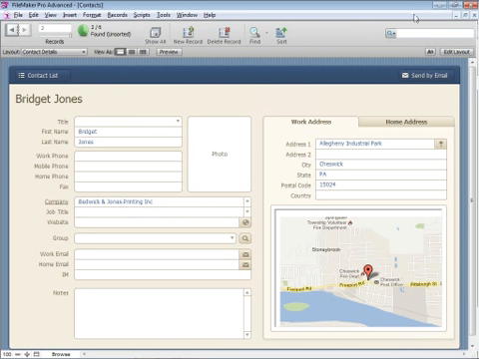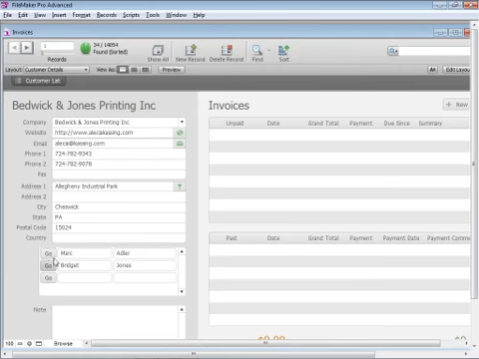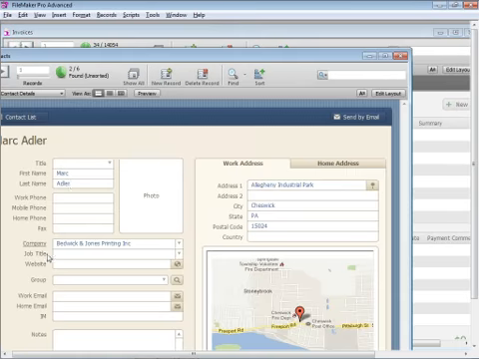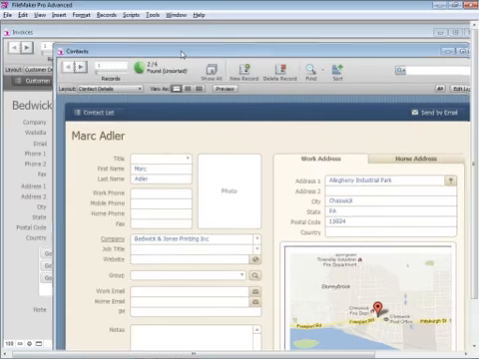inside my contacts file. Let me minimize, take that out of full screen. I'm going to close that guy, and let's go to Mark's record. And here we are, Mark Adler's record. So let's talk about the contacts file just a little bit.